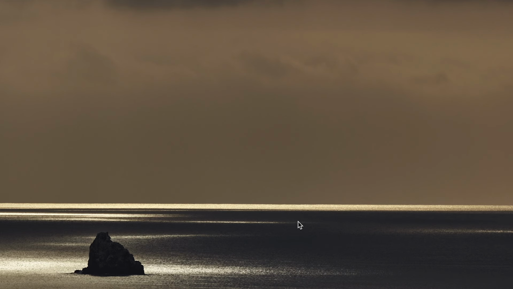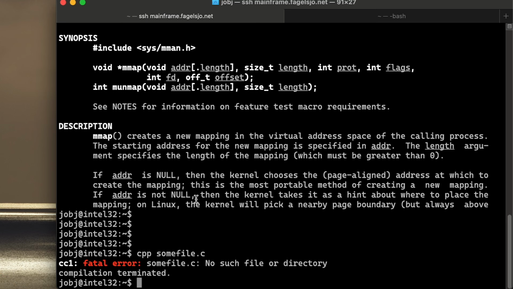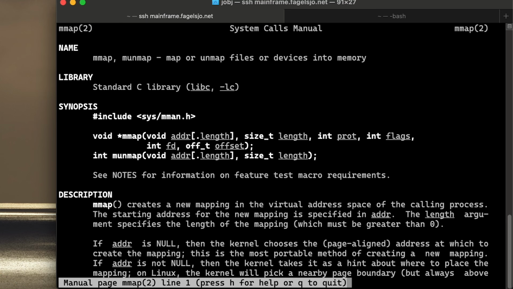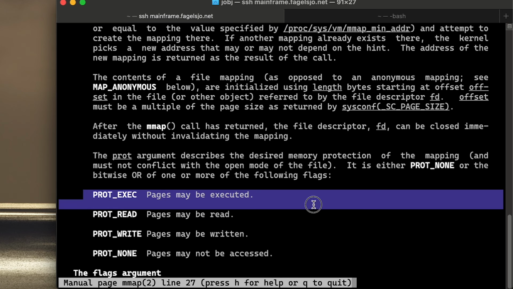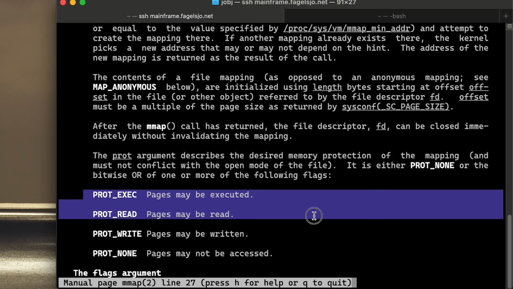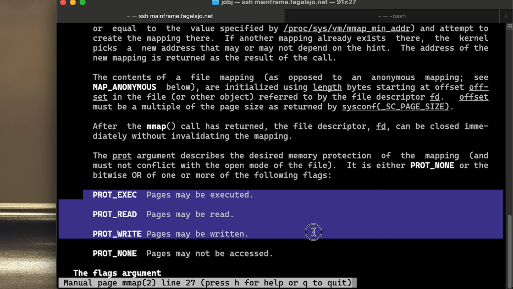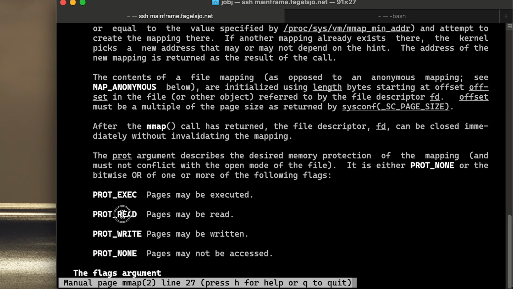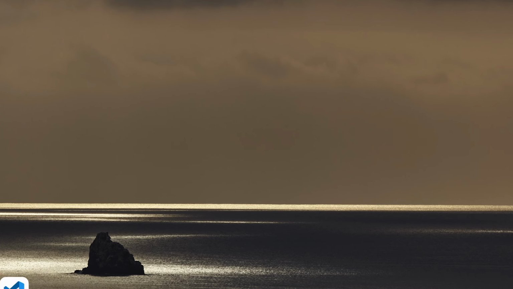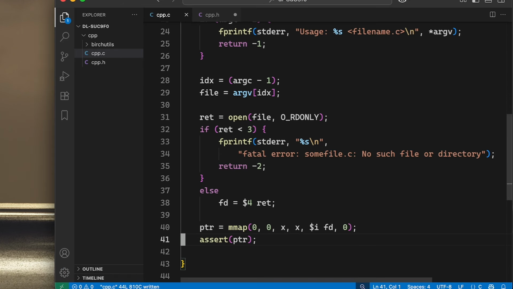Okay, so let's figure out what these x's should be. So first we have the protection. Pages may be executed, read, written, may not be accessed. So we want the protection read. That's easy enough. So let's put it right here.